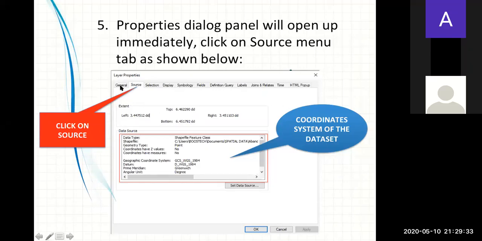Inside this, you will see General, Source, Selection, Display, Symbology, Fields. All these things are useful, but what we want to use now is the Source. We want to know the source of our data set. When you look at that source, you look down, you will see Data Source. From the data source, you will see the coordinate system that you are working on.